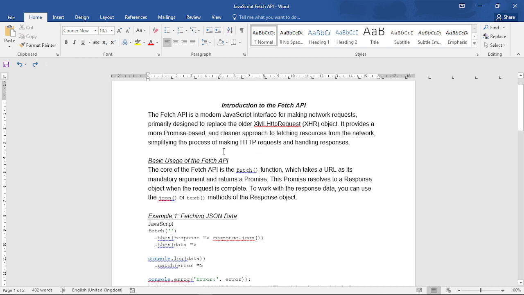So from the network. This uses the network. So what we do is we make HTTP requests and we handle responses. Whenever we make the request, we handle whatever responses we want to give. So, basic usage of the Fetch API. The core of the Fetch API is the fetch function, which takes a URL as its mandatory argument. So we can come and see our example here, right? We have fetch that takes in a URL.